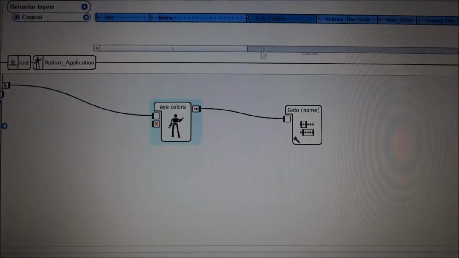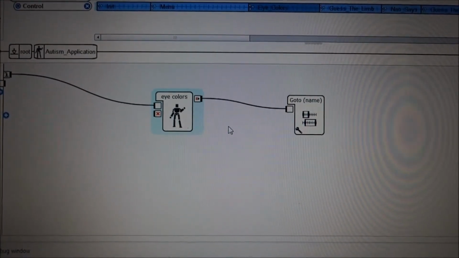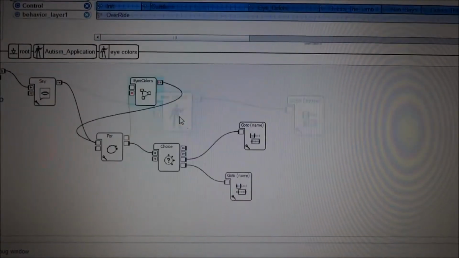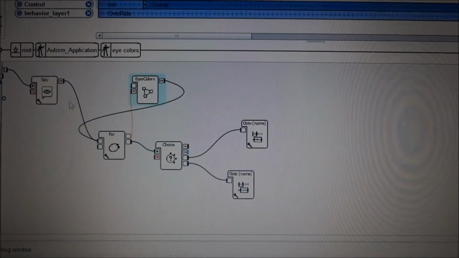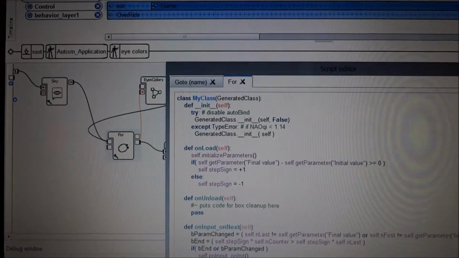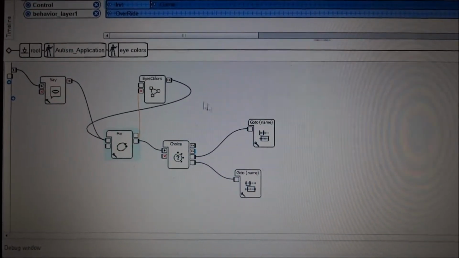This is a game about eye colors, where the NAO will change the color of its eyes, and the autistic children will have to tell it what color it is, and depending on their answer, it'll tell them if they did it correctly or incorrectly. This is the main game logic. Here we have the main game loop, which is a for loop, and we can control the number of times it's executed. In this case it's 4.